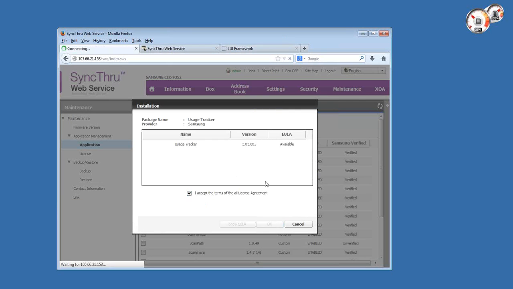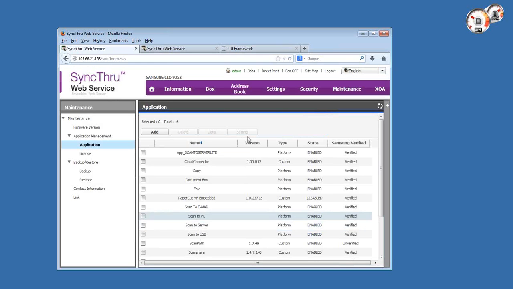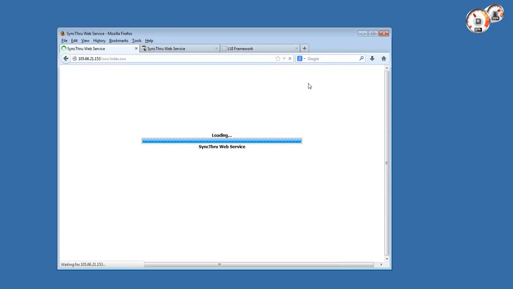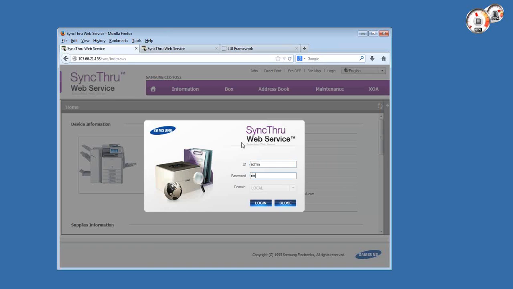Then there's going to be some sort of license agreement. Accept, hit OK, and then the code is transferred to the device's hard drive, and it's running Java inside the copier using its processor and memory, and doesn't require any additional resources. Also, for any XOA application, after the first install, you have to log out from the web interface and log back in in order to configure and use the application. So let's do that.